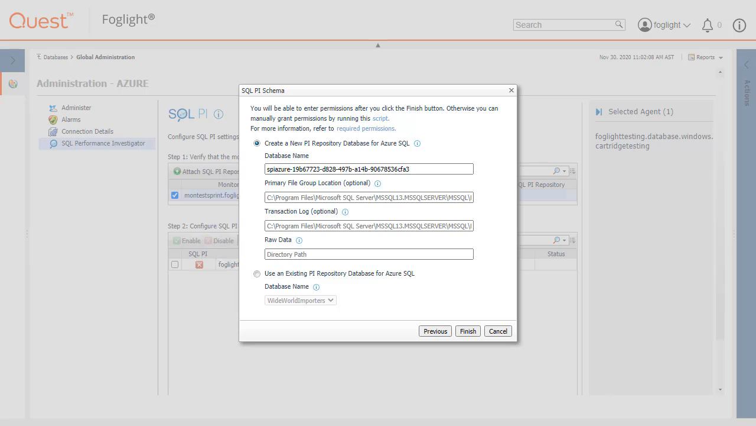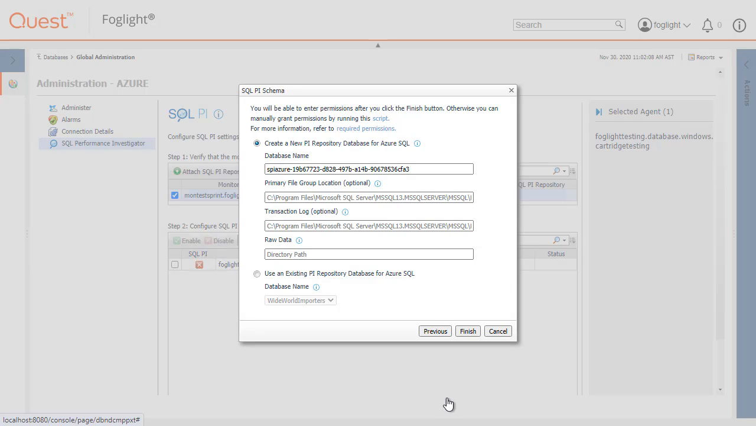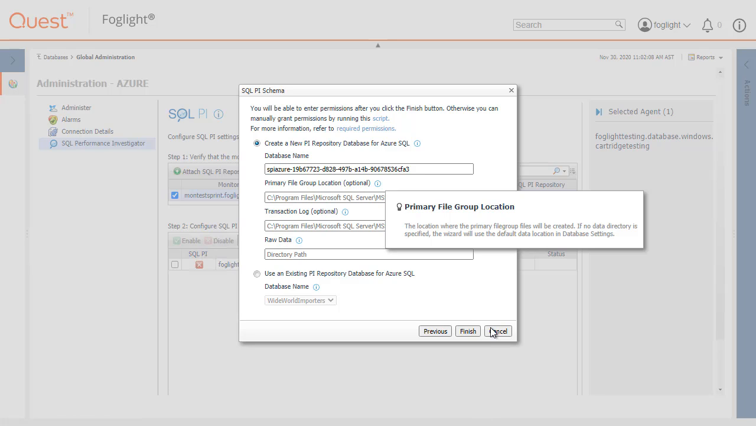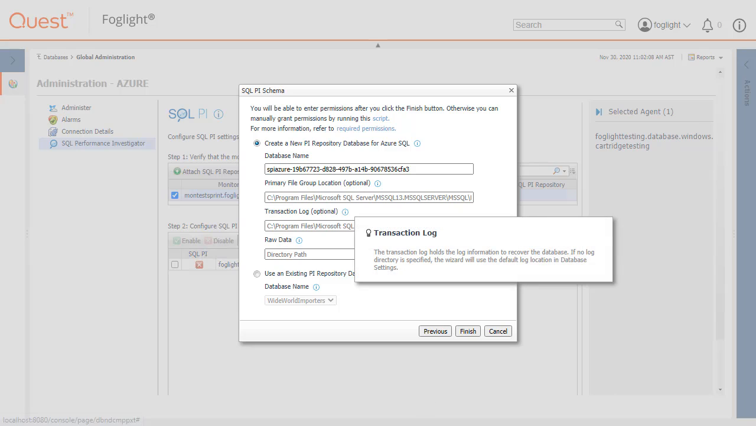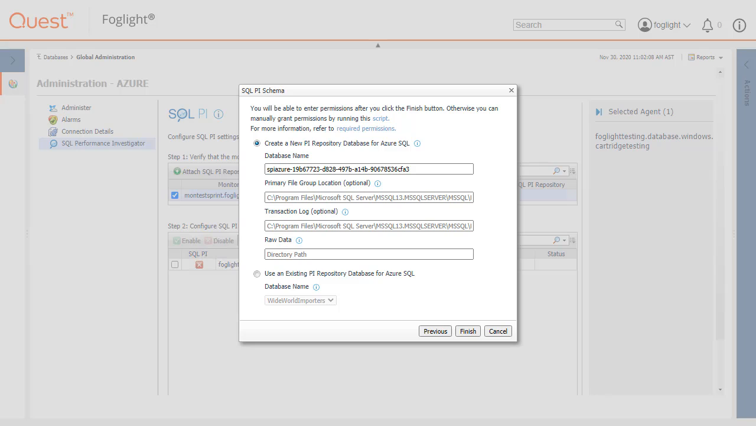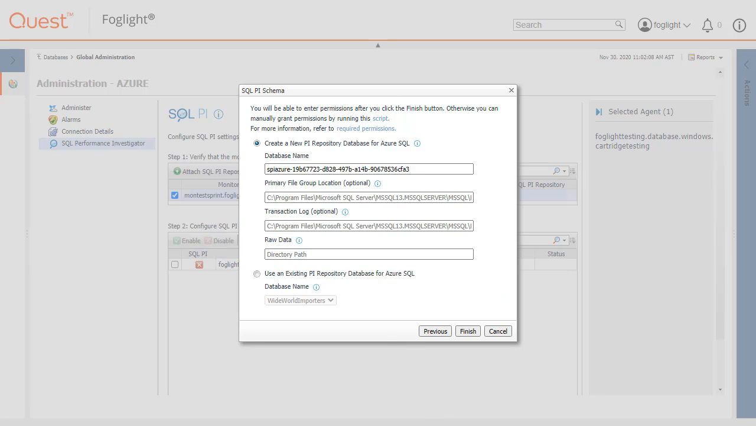A pop-up to create the SQL PI schema is presented. This gives the option to create a new PI repository database or to use an existing PI repository database. To create a new database, use the default database name provided or replace the value with a custom name. Adding a primary file group location and a transaction log location is optional. If these values are not entered, the values will come from the settings previously used to create the instance.